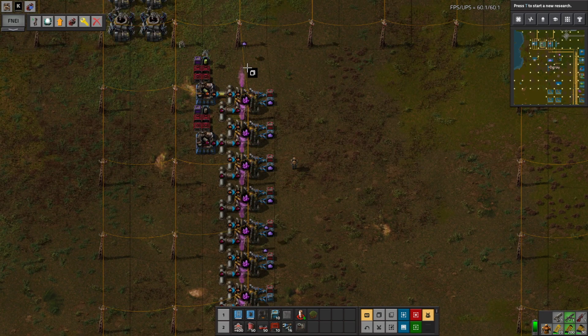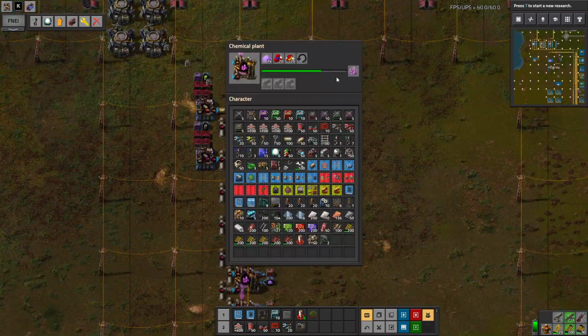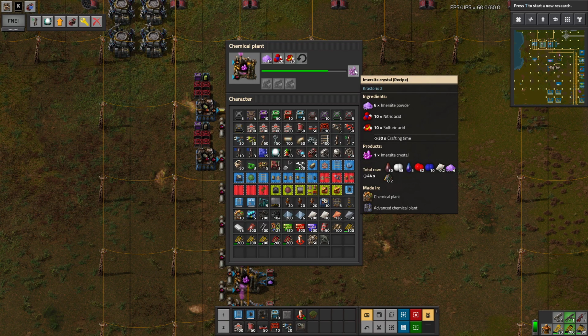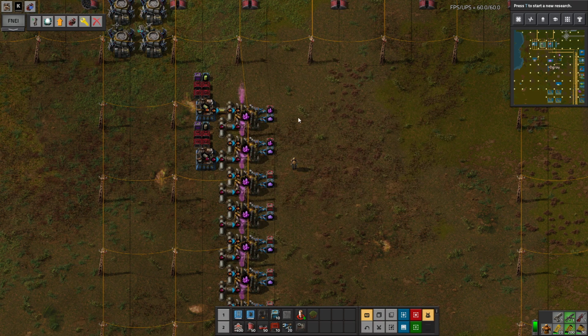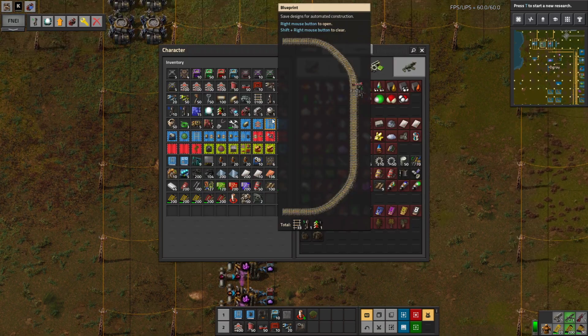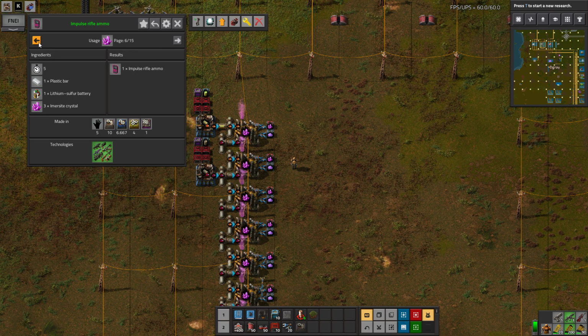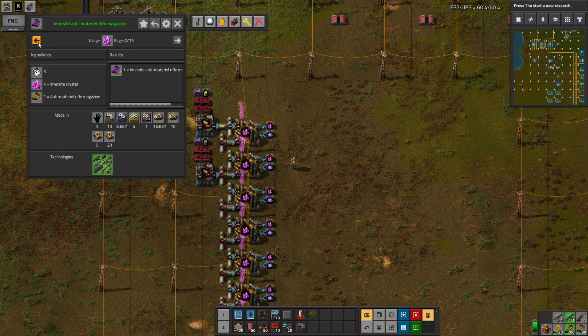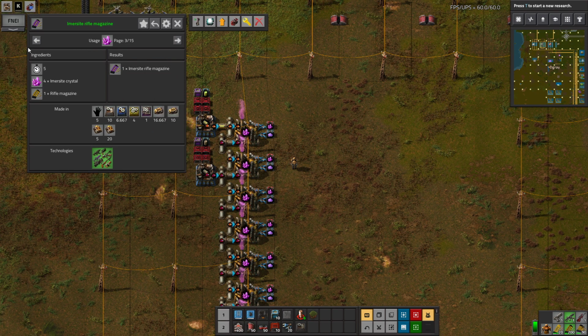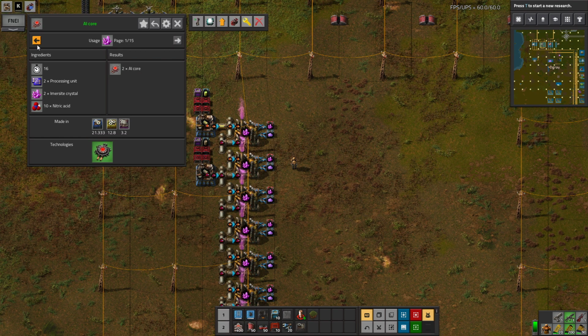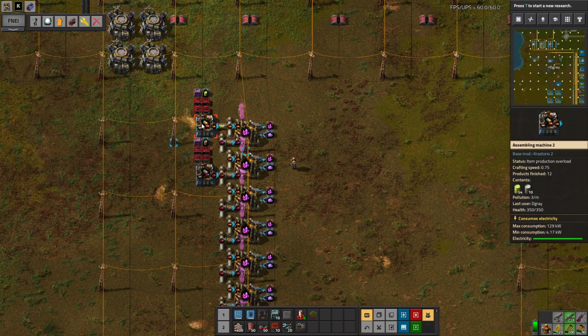So that's going to give us, how many do we have here? We have 8. 8 every 30 seconds. So that's almost, well, it's going to be 1 every 3 seconds. 1 every 4 seconds. Of Emmer-site crystals. Now the whole question is, how many of these do we need in the future? A lot, because I want to go into advanced solar panel production at some point. But more importantly, we can also make ammo out of it. So we'll need a ton of crystals. And we'll need to set up the AI core as the first thing.